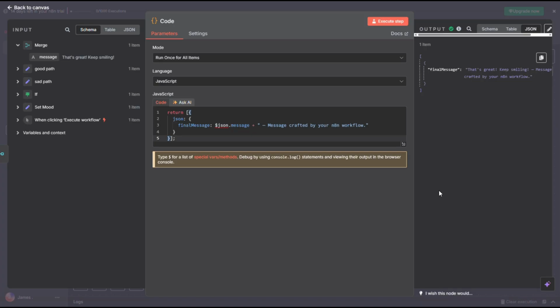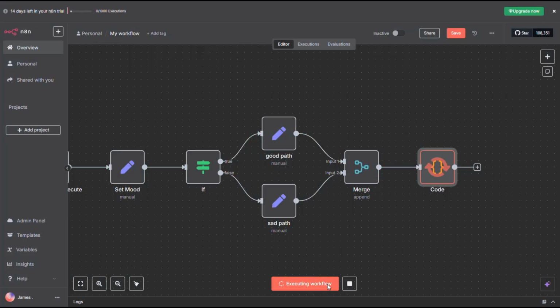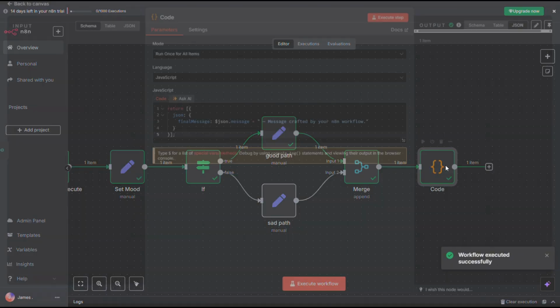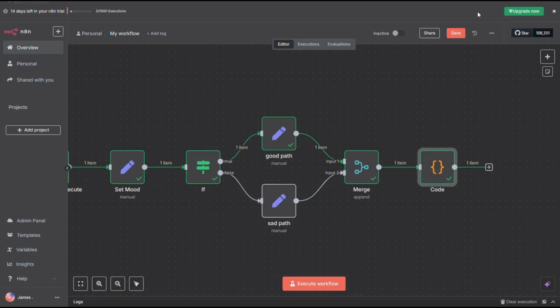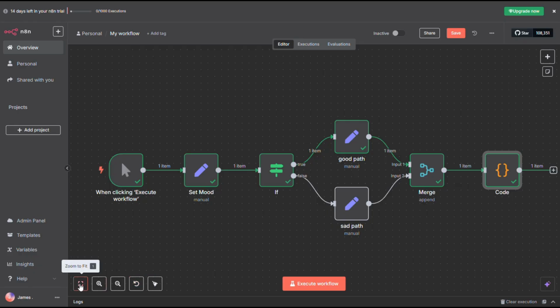Congratulations! Your first workflow ran end-to-end. On the left-hand side, you can see the message that came in from the decision node. That's great. Keep smiling. On the right-hand side, it took that message and added a new bit to the end of it. Now let's click out of this view and then hit the orange button at the bottom to execute the full workflow. Just a quick cleanup. Make sure everything looks tidy, and don't forget to hit save.